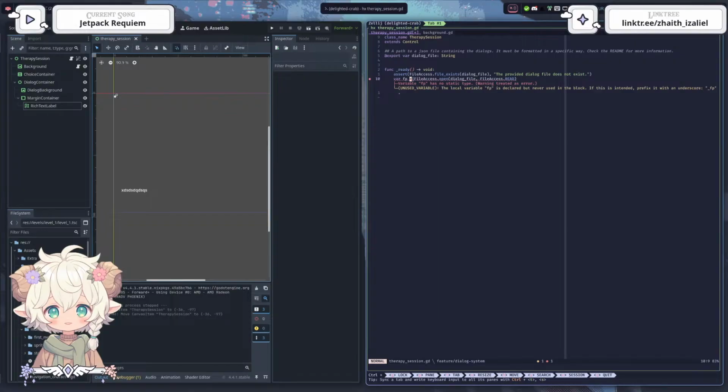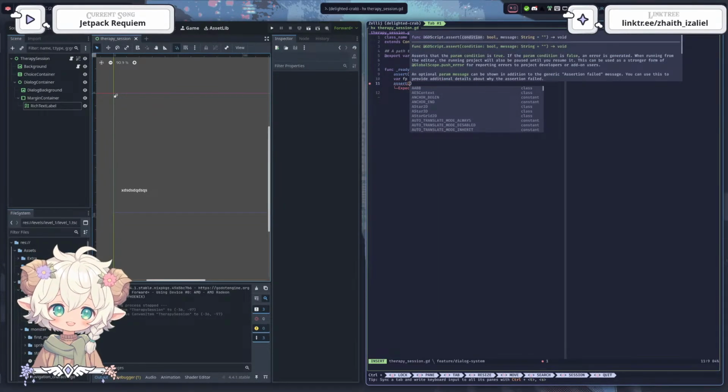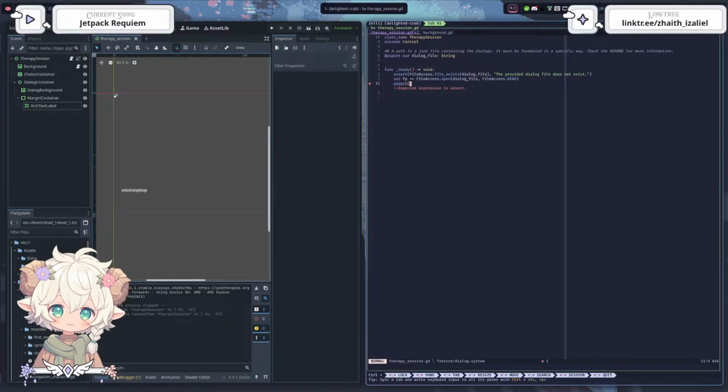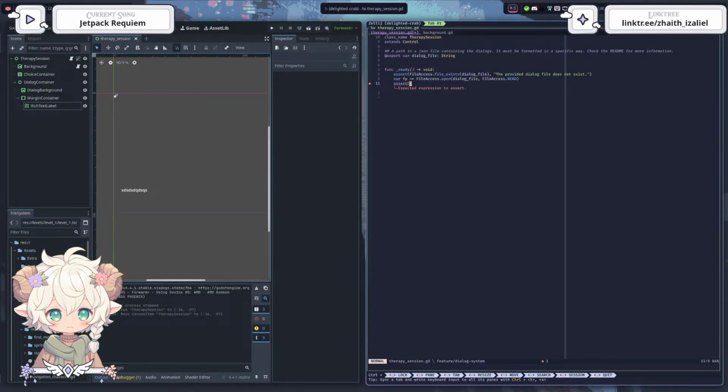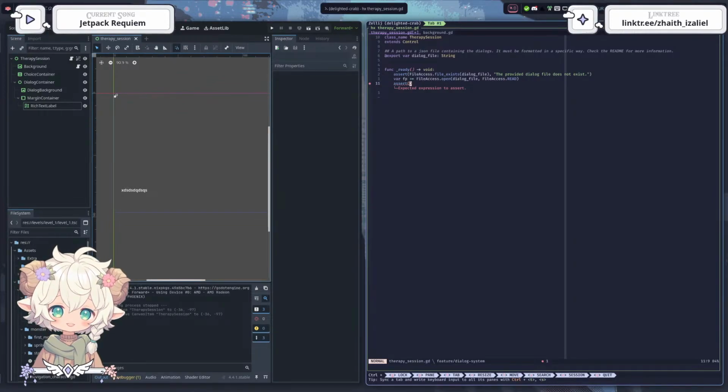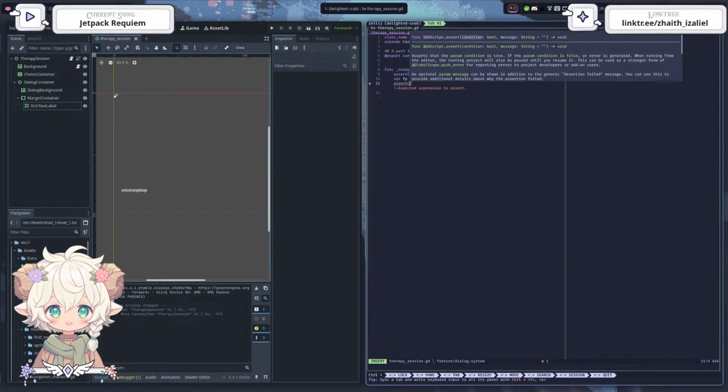Yep. It's supposed to be a file access assert. So it's supposed to fail, by the way, because if you can't read the dialog file, which is exactly at the start of the game and embedded in the game file, then if it can't open that, it will fail. That's the point. That's why I'm using an assert here, because it will fail no matter what.